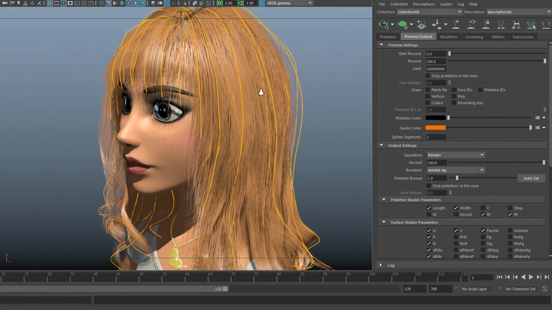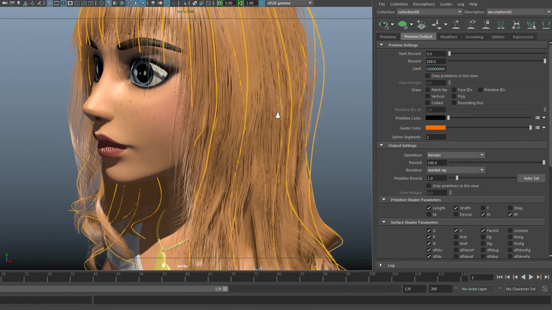If you have that on, it will only generate primitives that are in the camera frustum. My head was getting chopped out of the frustum, so that's why it didn't generate the primitives. When the top of the scalp was out of view, it wouldn't generate the primitives.